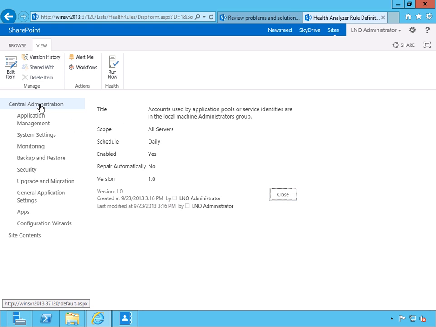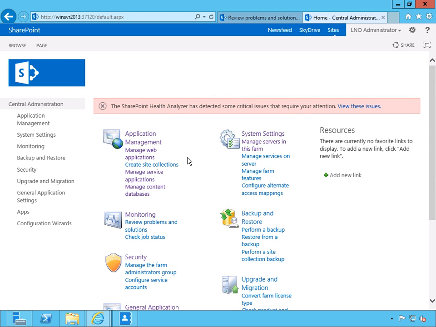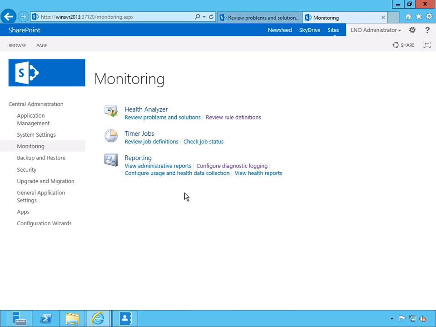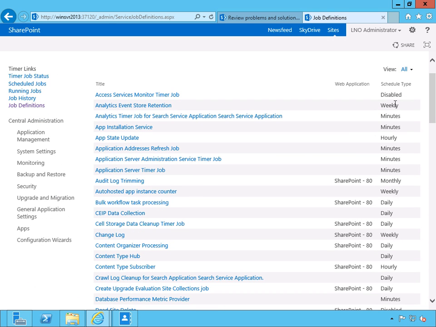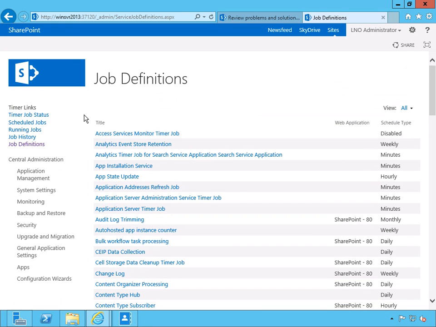So the next item we're going to look at is the timer job. Let's go back to Central Administration, and again we're going to go into the monitoring section, and we're going to look at the job definitions. Now, as you note, we can look at the actual job definitions themselves. We can see the status, the scheduling, which ones are running, and the history. We can make sure that everything's in place, see what type of schedule we've got there, and do any filtering that we're looking for at the web application or service. We can go in and check what their status is.